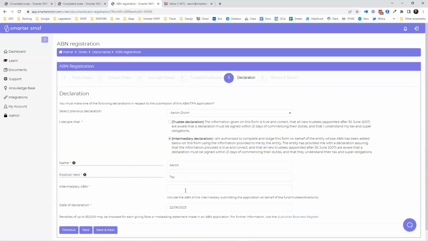I might need to just put something there just in case. Just so we've got something. Whoops.